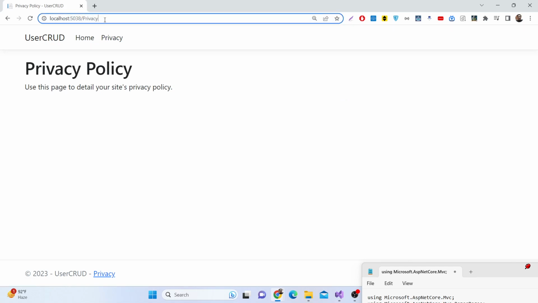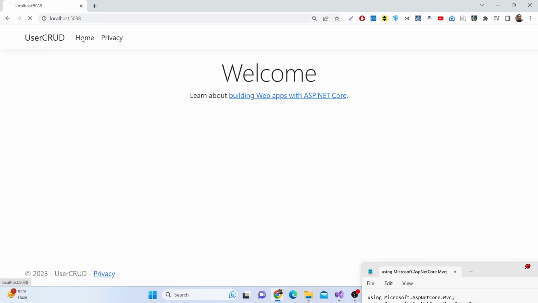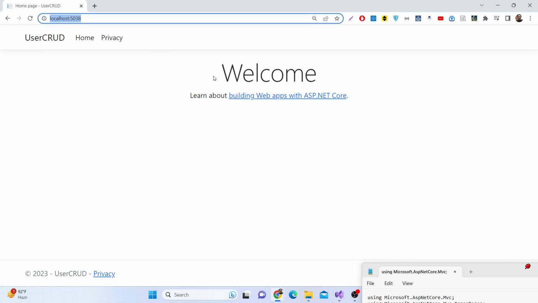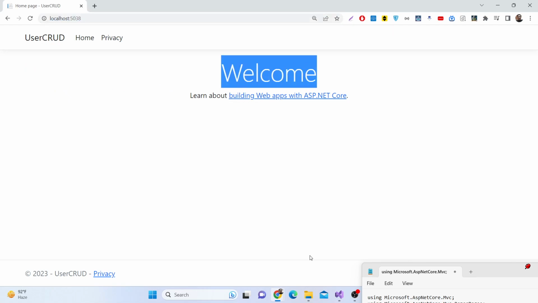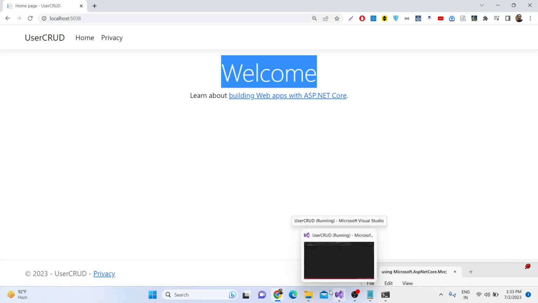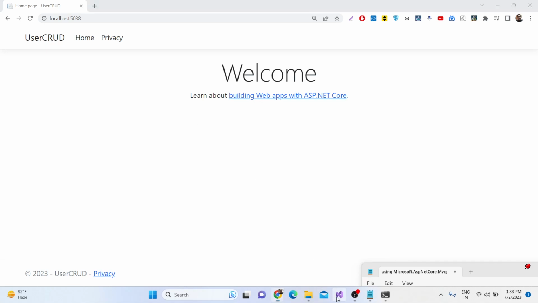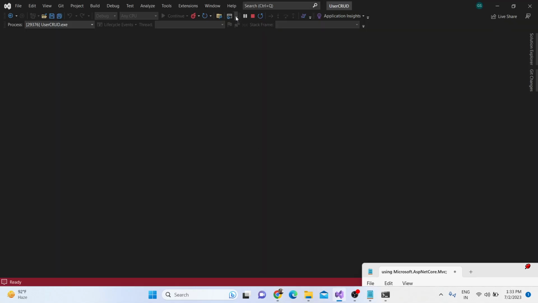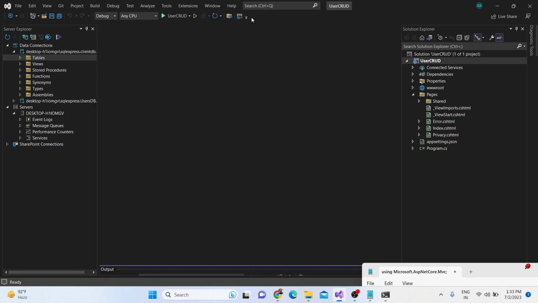The routing is there, you will see. If you go to the privacy page, this is the routing pattern, slash privacy. If you go to the home page, it will show the welcome page. Now we need to show the records from the database, guys. So how can we do that? First of all, in order to stop the application, you need to press this red button. Every time you make a change, you need to run the application like this.